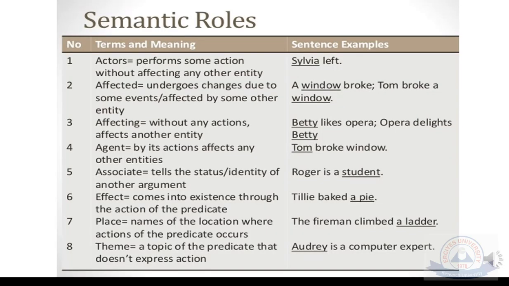So semantic roles, as it is given on a table, numbers 1 to 8, actually. Terms and meanings, let's see, and sentence examples. It is a good table. I didn't want to exclude it because it is something like, let's say, a summary, actually. Like actors perform some action, like Sylvia left or Ali went, without affecting any other entity. So you can see that there is no object here. There is no affected item here.